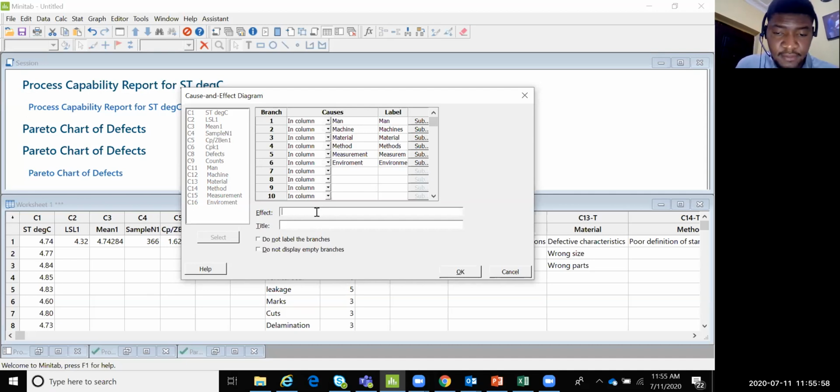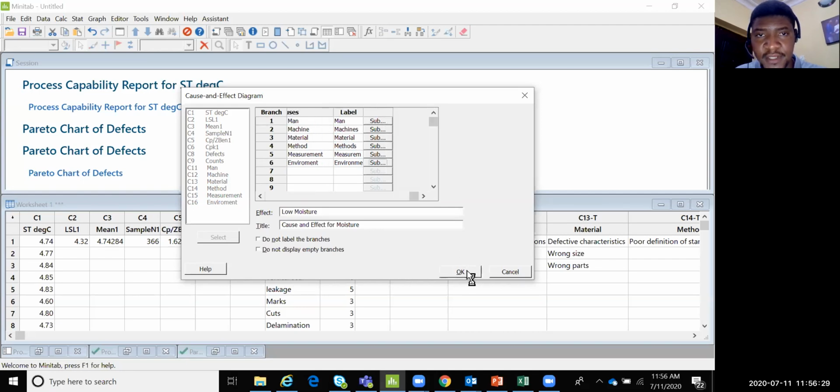What's the effect? My effect is low. What did we say our challenge was? Whatever, we can call it anything. Low moisture or low BD. You just put it there. What's the title? Cause and effect for moisture. Whatever you want to call it. Yeah. So you do that and you click OK. I hope this works. Good.